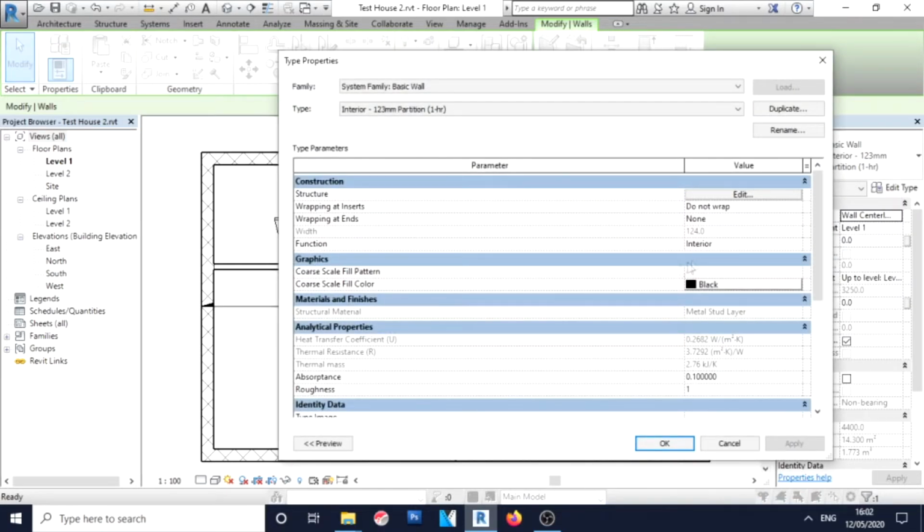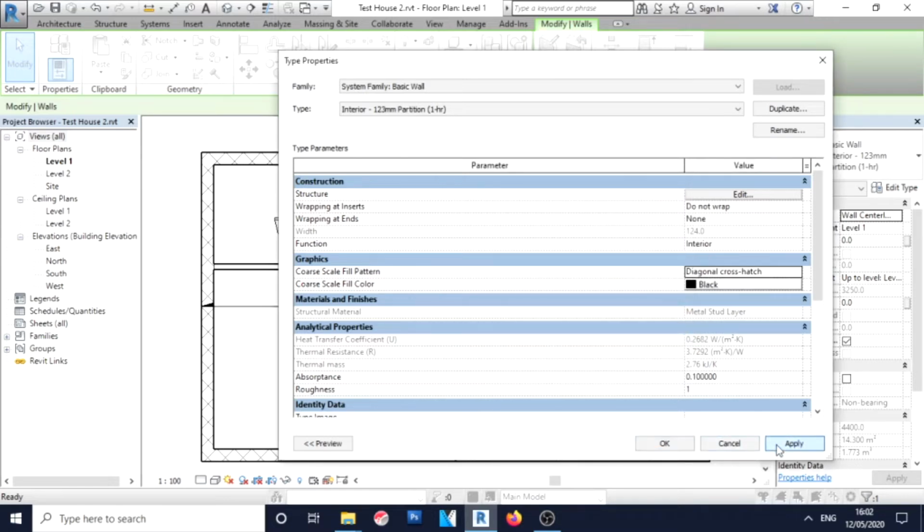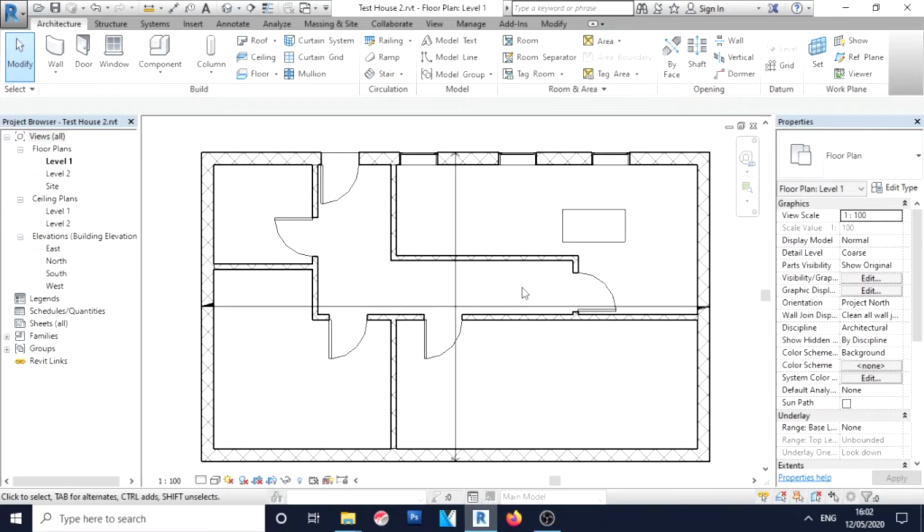And in the Graphics tab, you should see Core Scale Fill Pattern. That is the pattern that should fill the wall. And I'm going to select one from this pop-up, and it's a diagonal crosshatch. Just click OK, apply, and now that's been applied to all of that wall type.